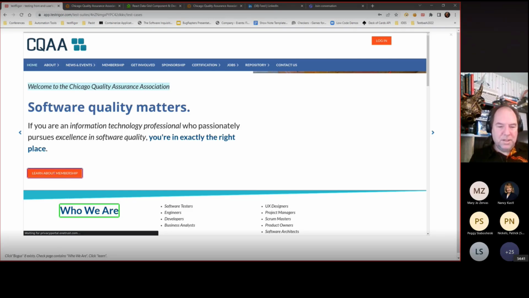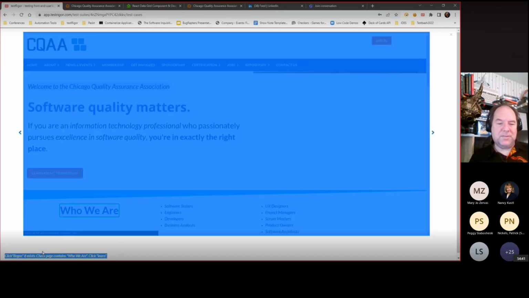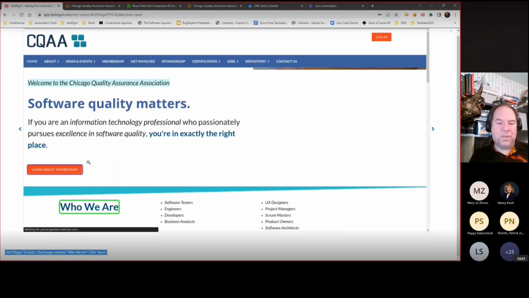There's no button called bogus. And then it says, check that the page contains who we are, and then click the learn button. It's actually taking three of my lines of code and combining them together in one thing. So it said, hey, yes, I did do a validation. The text who we are exists right here. And I clicked on learn about our membership.